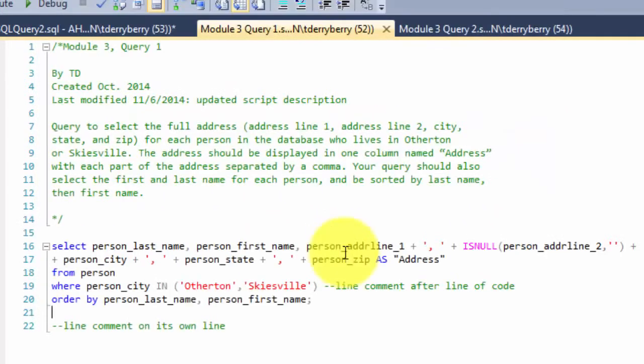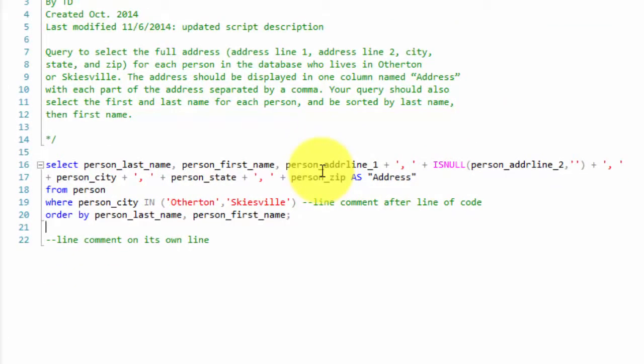So here's the statement I wrote. In my statement, I'm selecting the person last name, the person first name, then the address by concatenating the address fields, person addr line 1, person addr line 2, person city, person state, and person zip. So all of that.